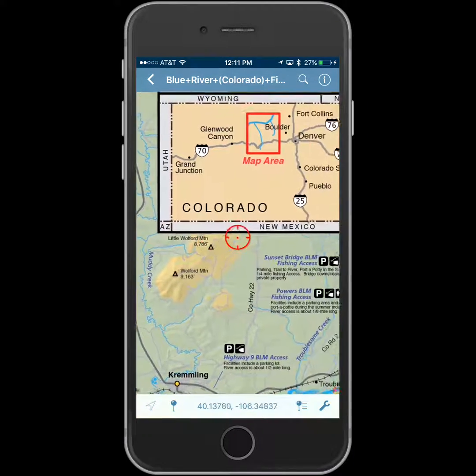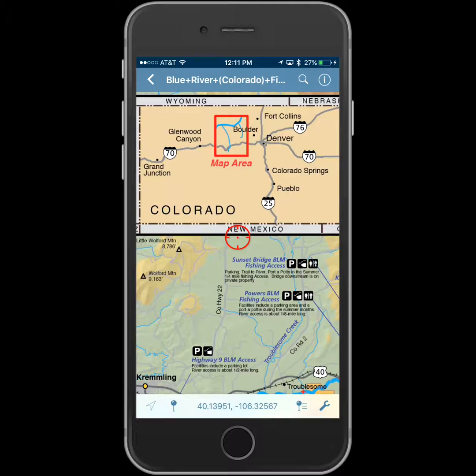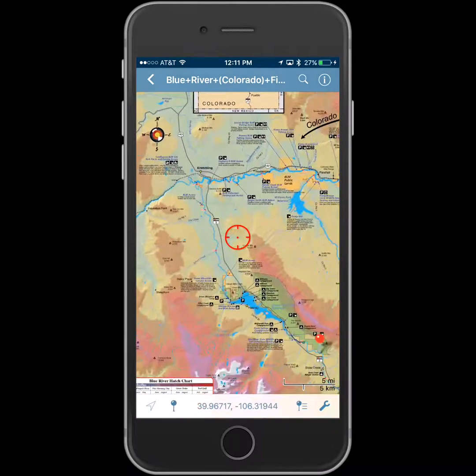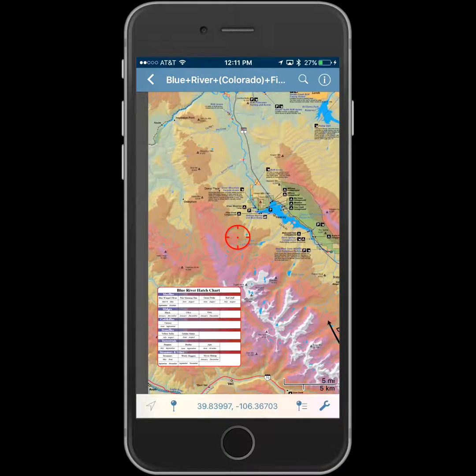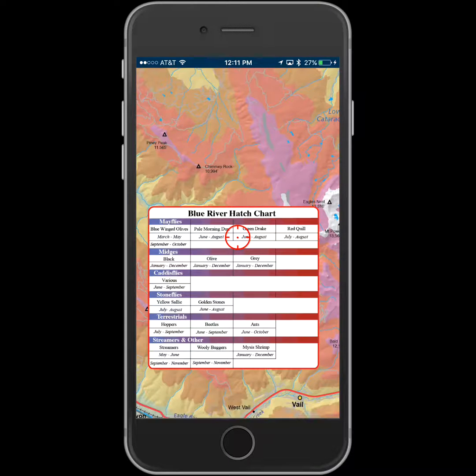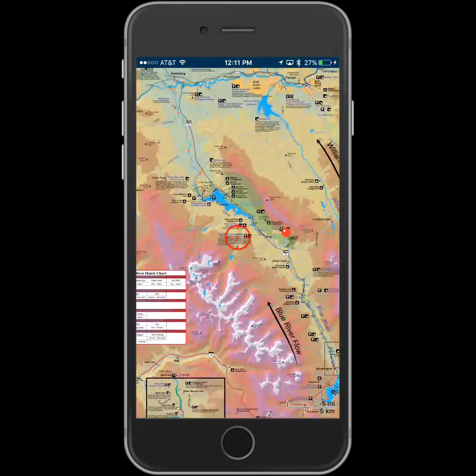We then have an overview map that shows you the area that the map's in. We also, on every map, put a hatch chart, which is right there, and if applicable, we'll also put a float chart in case you're floating the river that's going to show you put-ins, takeouts, and mileages between each location. So what I want to do now is kind of go over this map a little bit.